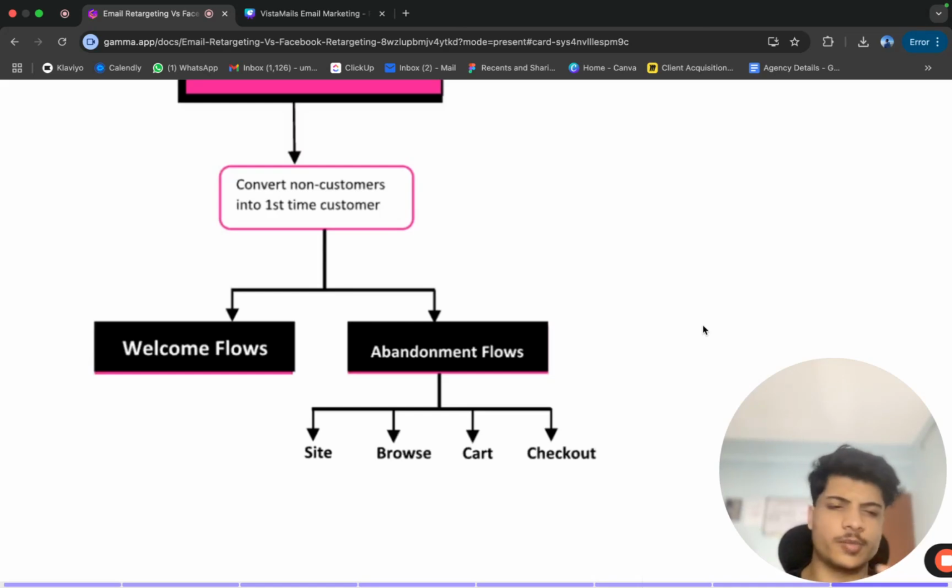On the site abandonment email, we feature different kinds of products and different types of collections. Visitors are not aware of what products we basically sell, so in this email, we highlight all the collections and all the products that we have. On the browse abandonment, if somebody just views a jacket and leaves without adding it to the cart or the checkout, then they will get an email specifically highlighting that jacket, along with offers, in their inbox, right?